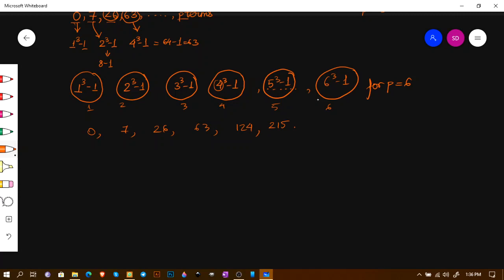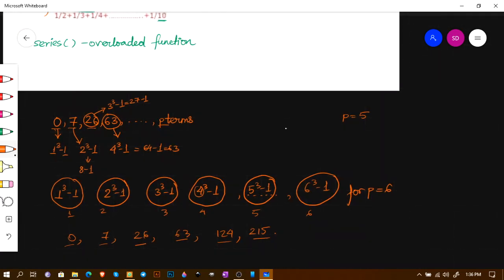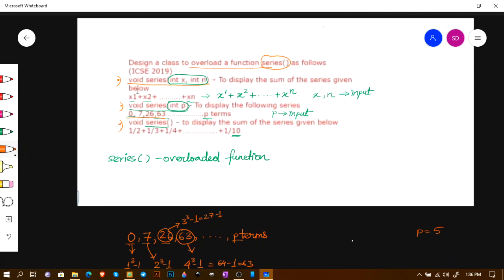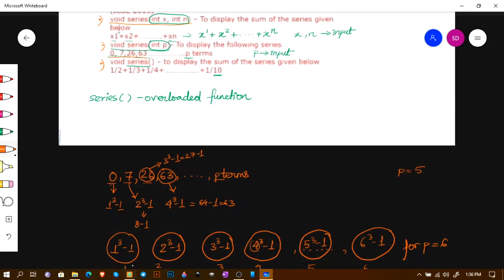So for the value of p equal to 6, I'll have these 6 terms in the series: 1, 2, 3, 4, 5, 6 terms. That's how the second series works. The first and the third series are pretty straightforward. In the second series, you would have to use your brain a little. You have to think about how you are getting the terms. This is how you are getting the terms: you are cubing each number and subtracting 1 from the result, and we are getting each term in the second series.